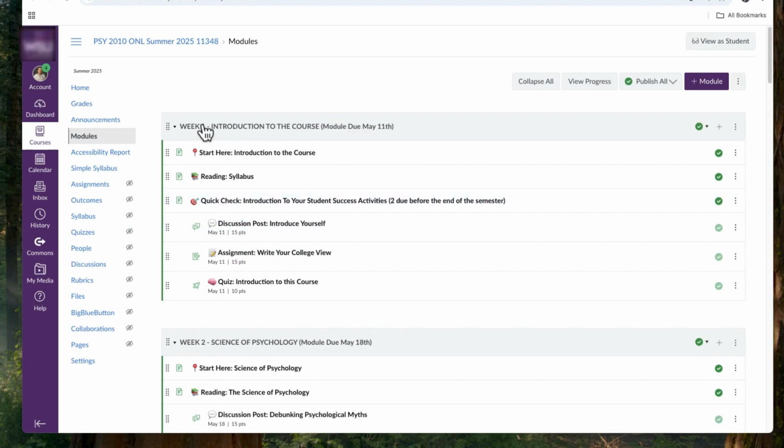You can see it says week 1, introduction to the course, and then it has the date. You place your pages and assignments and quizzes and discussions into the modules, as you can see. I have a discussion post here, an assignment, and a quiz. All of these fall within the module, and this really helps to organize the flow of the course.